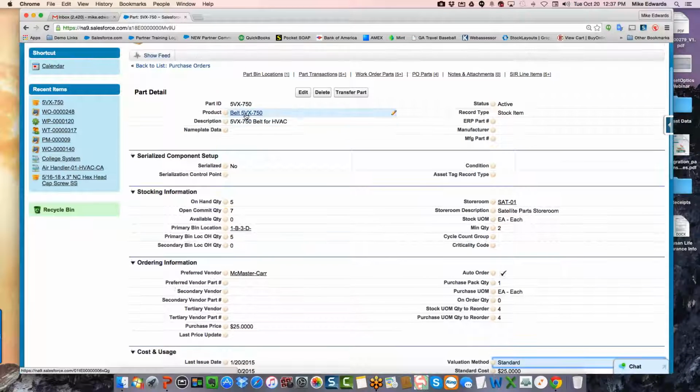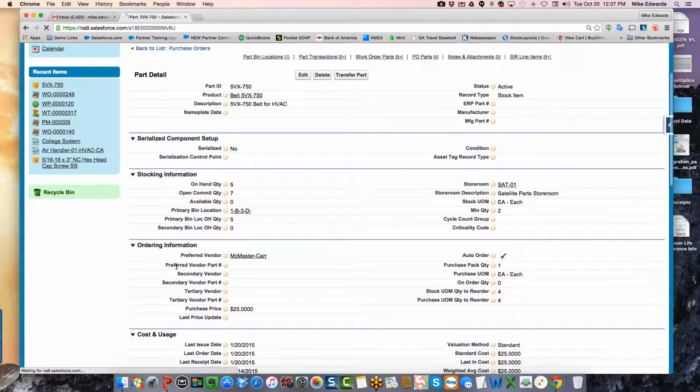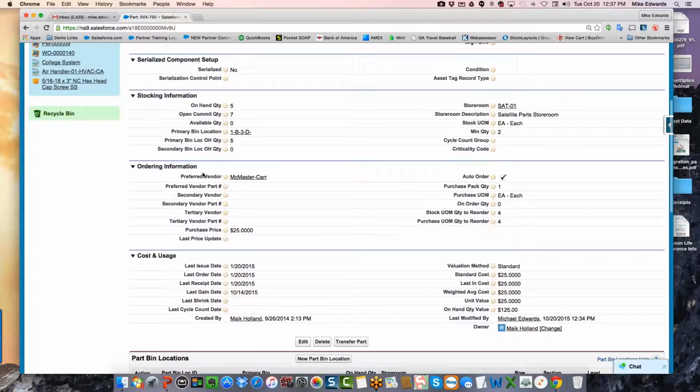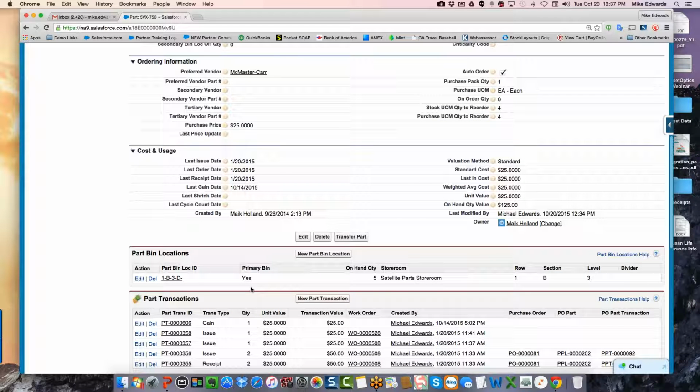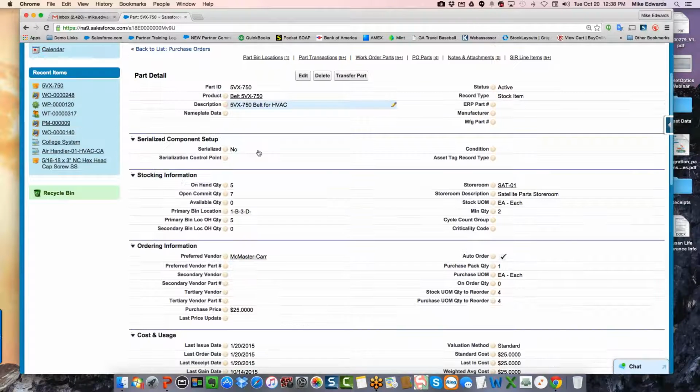Drilling back up for just a moment to understand the concept around storage locations. I have a product. This is the product catalog at the enterprise level. This product, this 5VX750 belt, is stored in these 2 storerooms right here: central storeroom, satellite storeroom number 1. If I drill down into this part for this satellite storeroom, which is where we were at, we can see that we have a primary bin location, 1B3D, and we go down here, we can see that we only have 1 bin location.